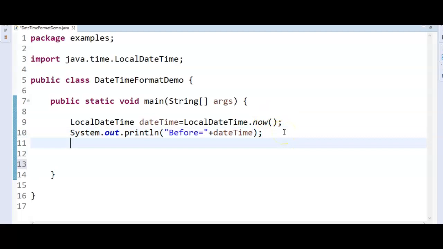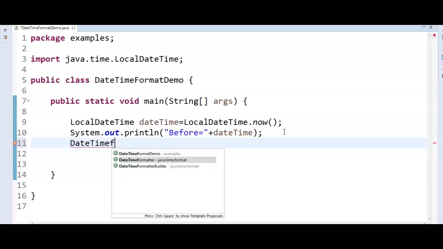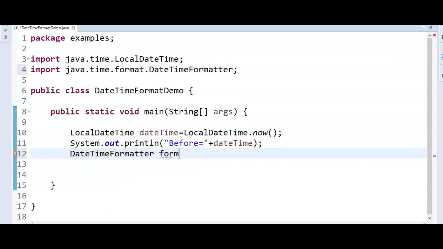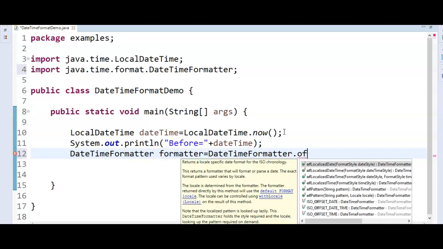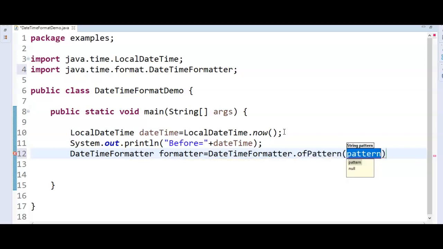And now how do we format? We use the DateTimeFormatter class, and first we'll create the formatter object. So DateTimeFormatter formatter equal to DateTimeFormatter.ofPattern. And then to this, we need to give the pattern.